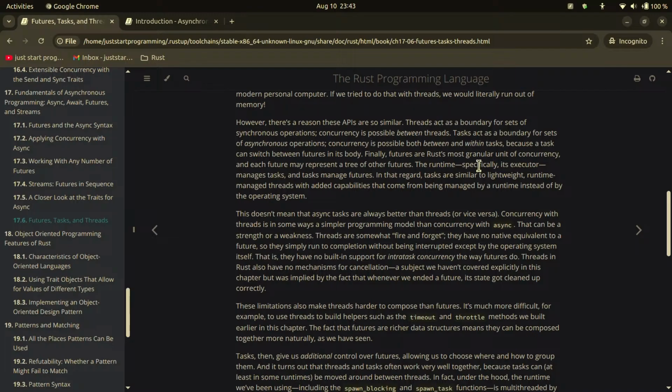Finally, futures are Rust's most granular unit of concurrency, and each future may represent a tree of other futures. The runtime, specifically its executor, manages tasks, and tasks manage futures. In that regard, tasks are similar to lightweight, runtime-managed threads with added capabilities that come from being managed by a runtime instead of by the operating system.